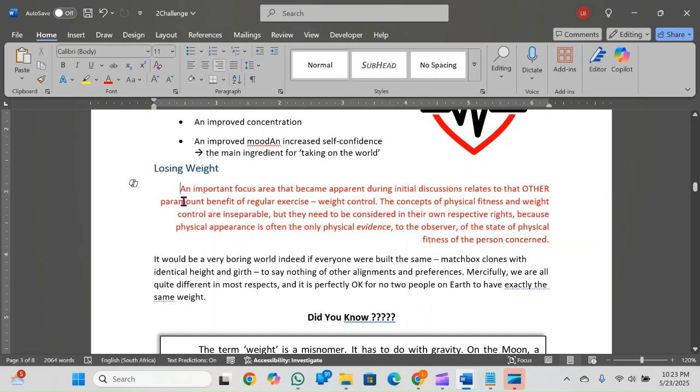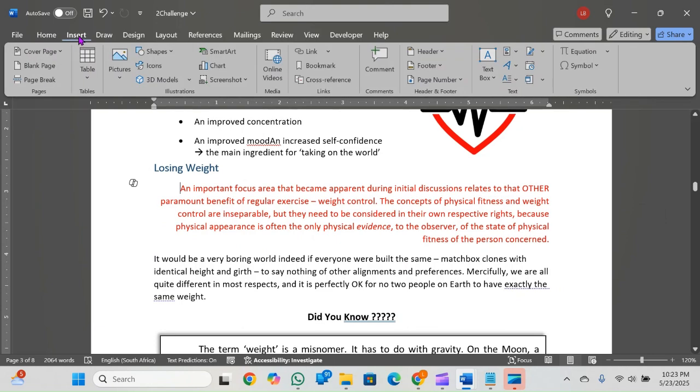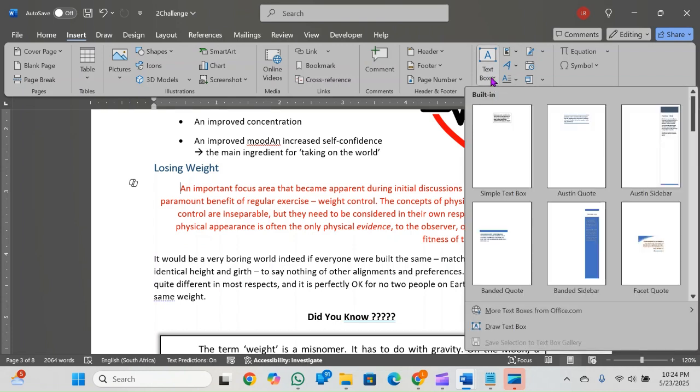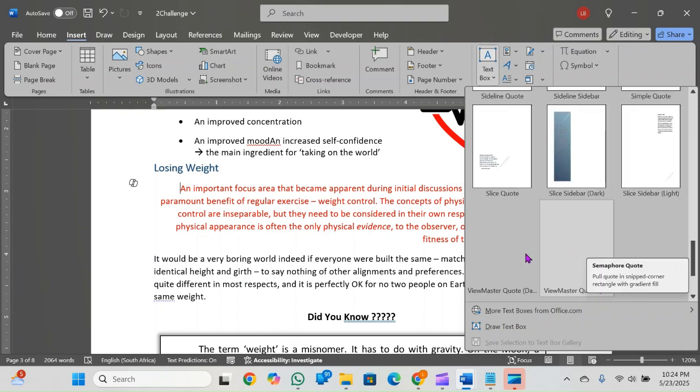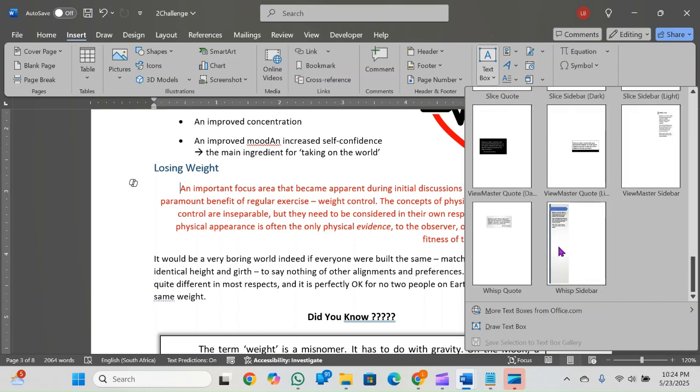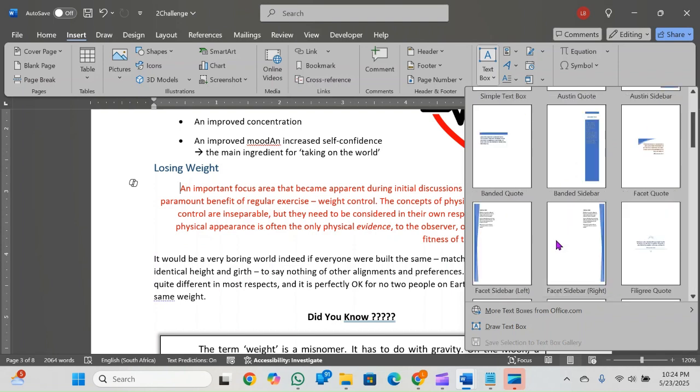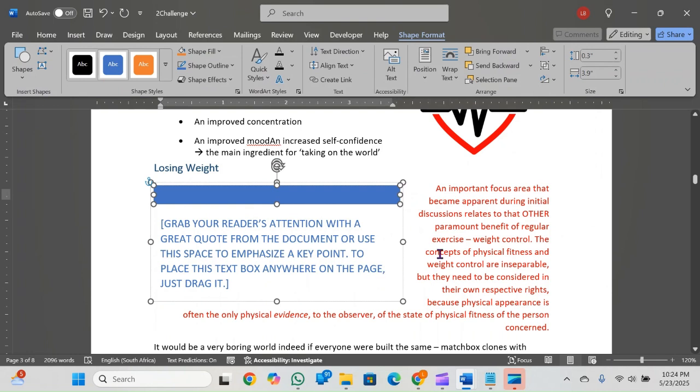So I'm going to say insert and I'm going to select text box. Now these are built-in text boxes that you can select. I will tell you which text box you need to select. For the purposes of this video, I'm going to use this text box called the banded quote text box. And I'm going to add it in there. Do you also see how this text automatically is wrapping around this text box?